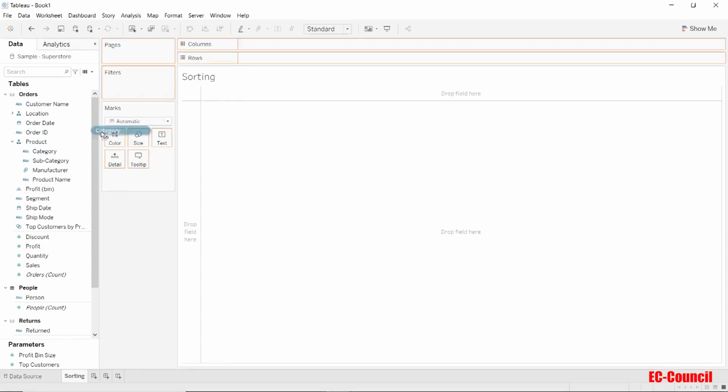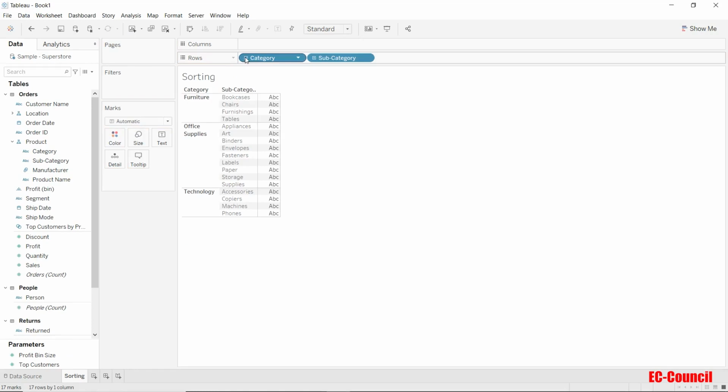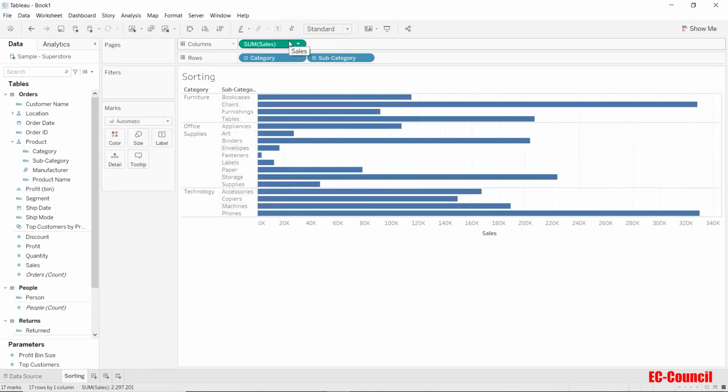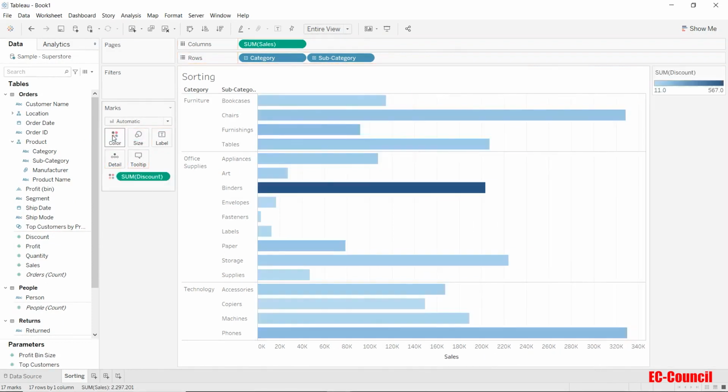Drop the category to the row shelf and drill down till the subcategory level. Let us drop the sales to the column shelf as well. Let us make this chart fill the entire view. Let us color code these bars based on the average of discounts.